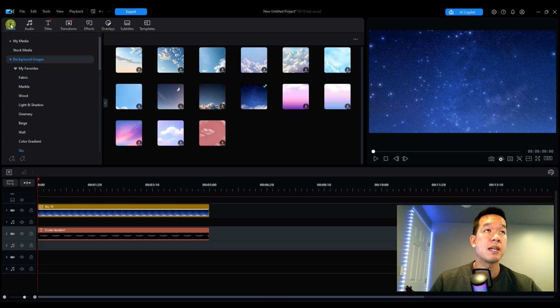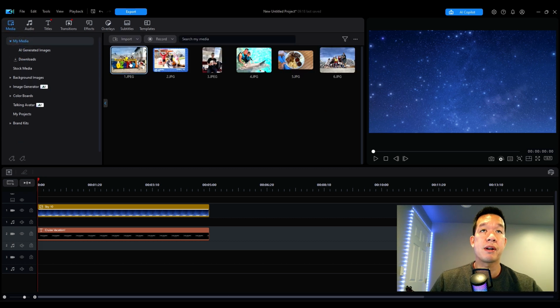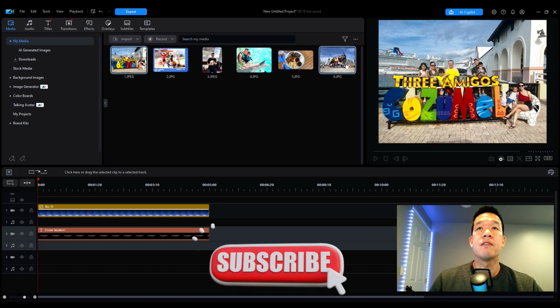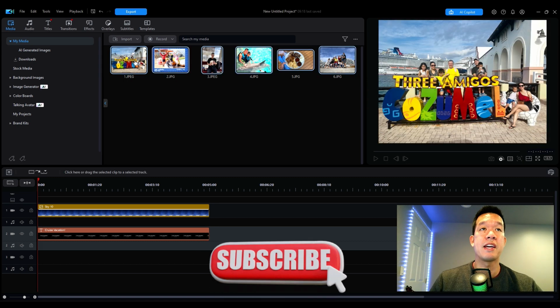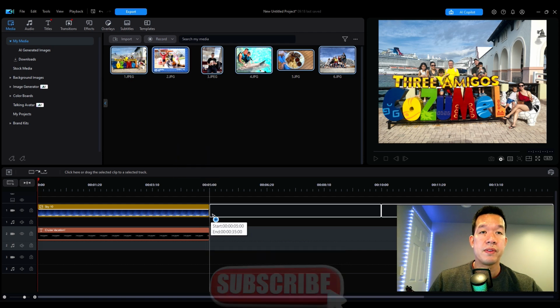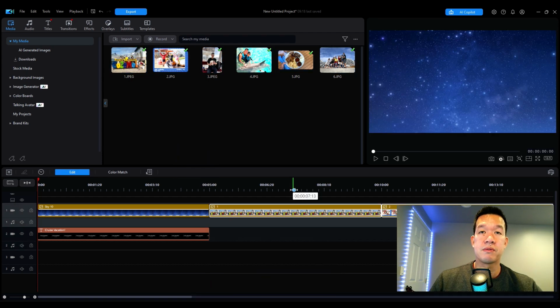Let's go back to the media here. What we're going to do is drag and drop all these different photos into the first track now. I'm going to hit the first one, all the way to the last one. I hit shift to select them all. You see they all get dragged down there, which is really nice.